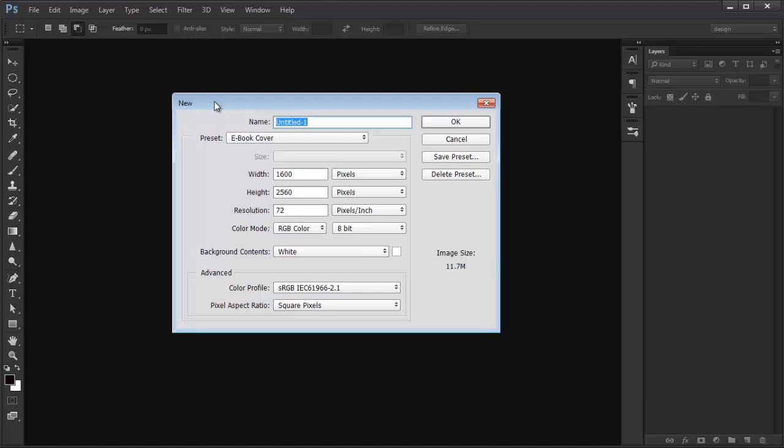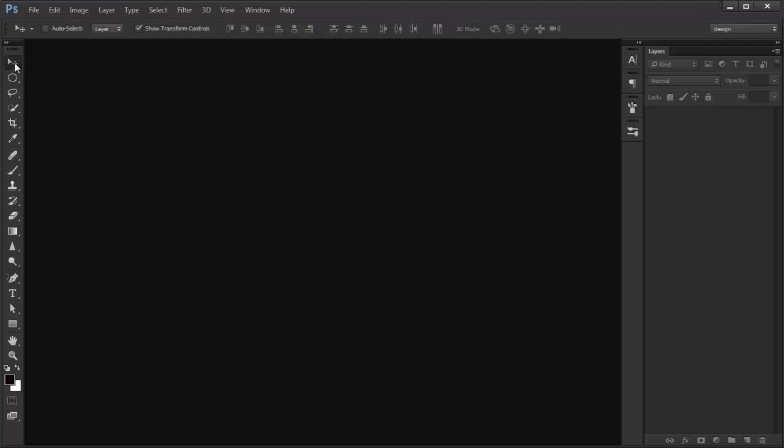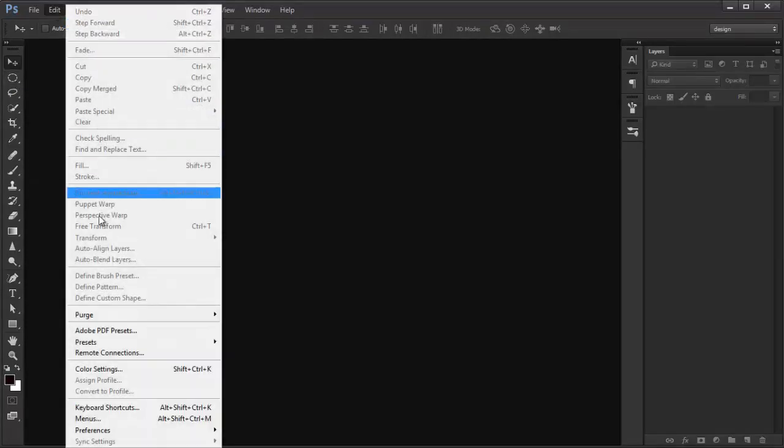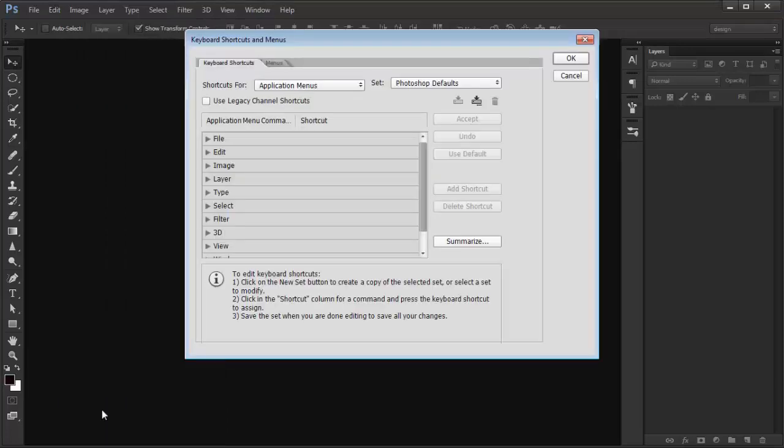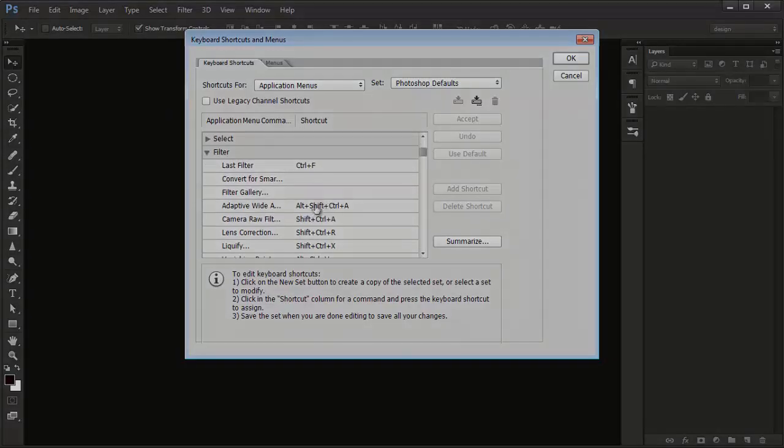And every tool has a shortcut. As you see, the Move tool has V and the Marquee tool has the M shortcut key. To view all the shortcut keys, simply go to Edit, then click on Keyboard Shortcuts. And these are all the menus. For example, click on Filter, and next to each action, you see a shortcut key.